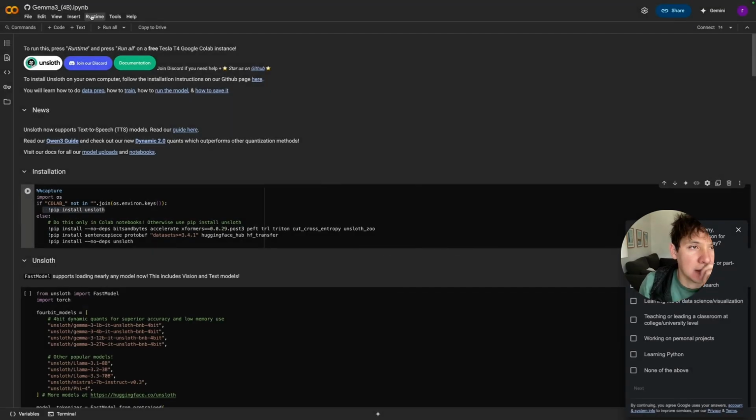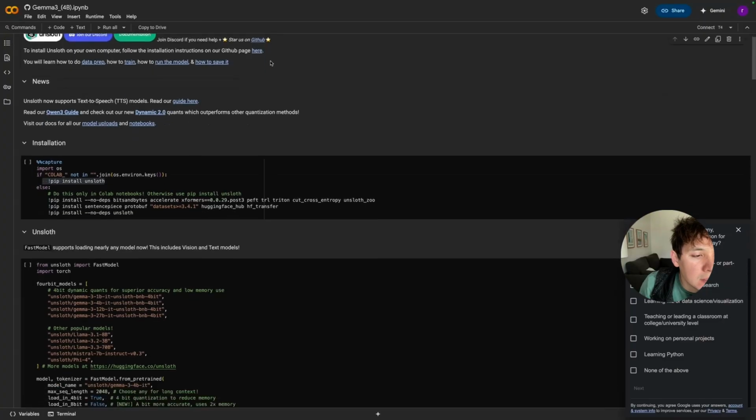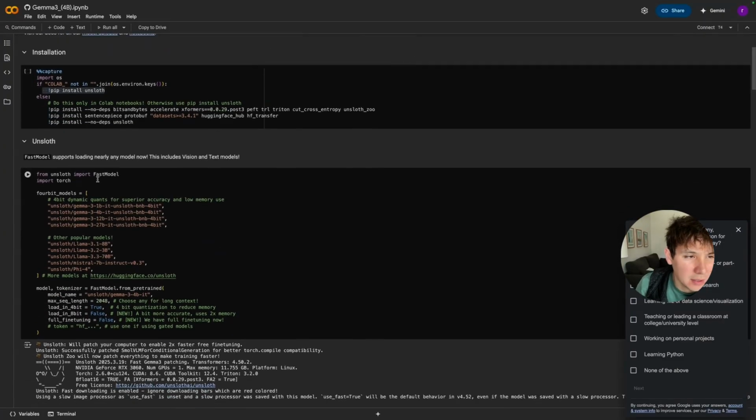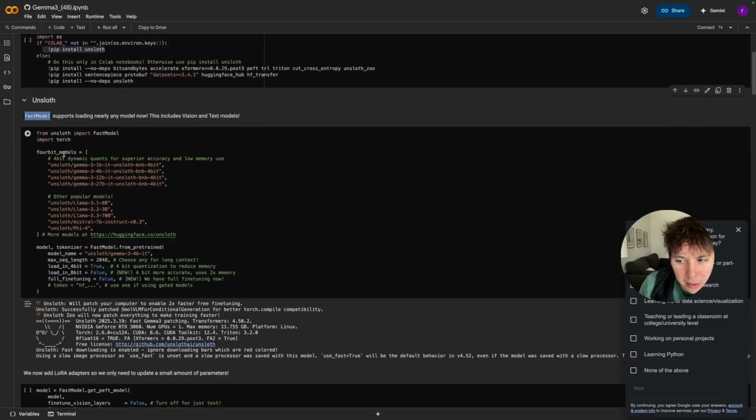And this one actually just says runtime, run all. So I think I'm going to do that, but I'm going to try to understand this a little bit more. Fast model supports loading nearly any model now. This includes vision and text models. It'd be sort of cool to know what fast model is, but I also know this is a Jupyter Notebook.